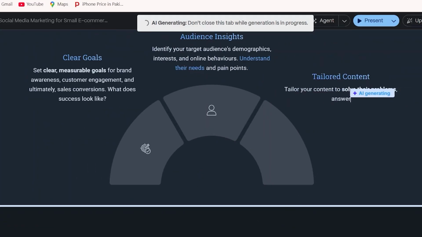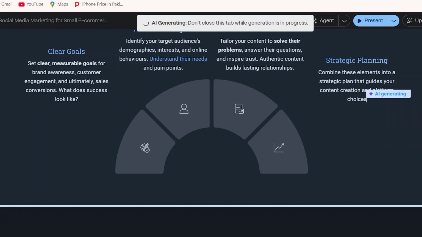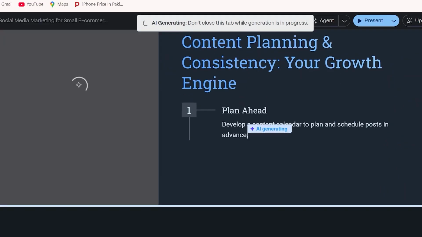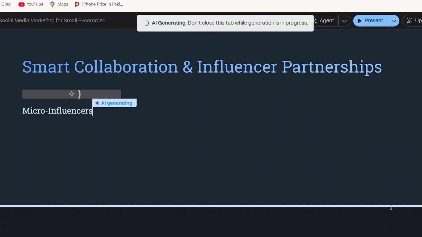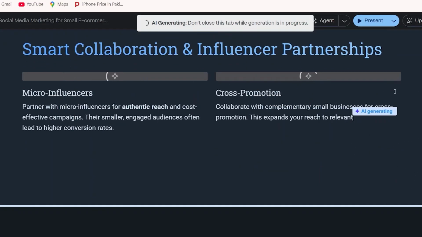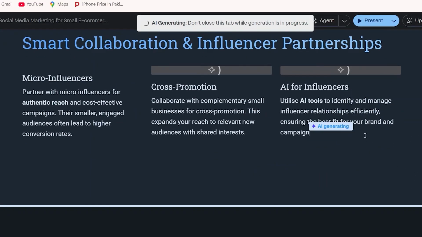We are going to edit this and then adding visuals. We're going to add visuals here. We are going to edit those visuals that are already provided by the AI. Since the AI suggests related content, we are also going to take a look at that.